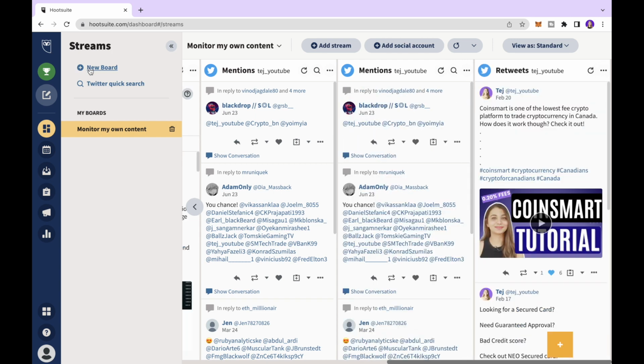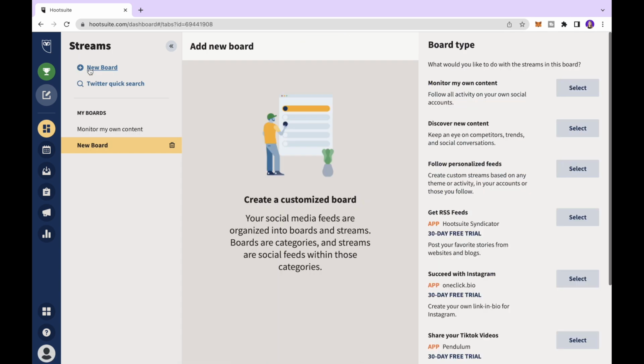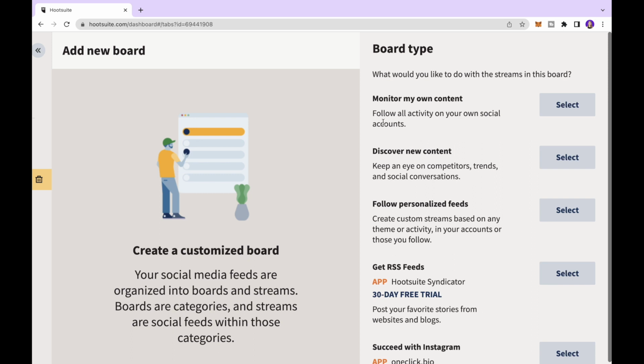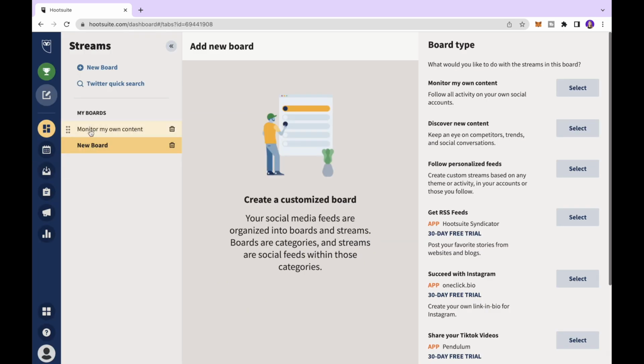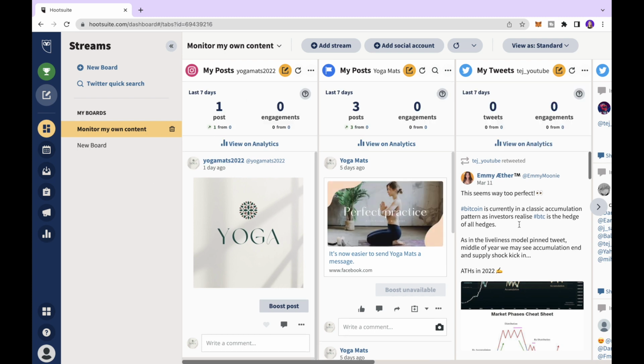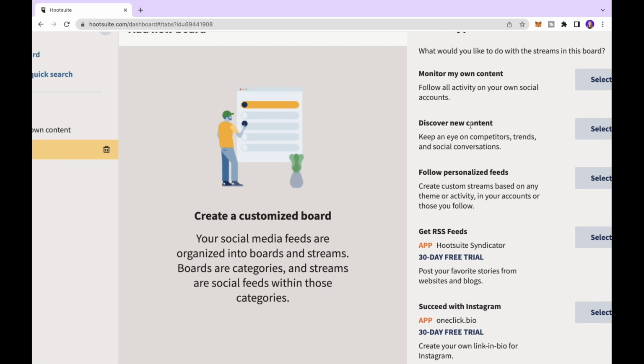Now, if you want, you can also add another board. When you click new board, you will come to this section, and over here you can customize your board. So whether you want to monitor your own content, meaning if you want to follow activities on your social media account, you can select this, and over here it will be displayed. As you can see, we already had our monitor my own content stream going on, so I won't do that. Then we have discover new content.